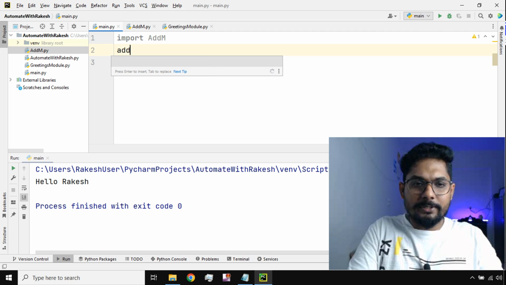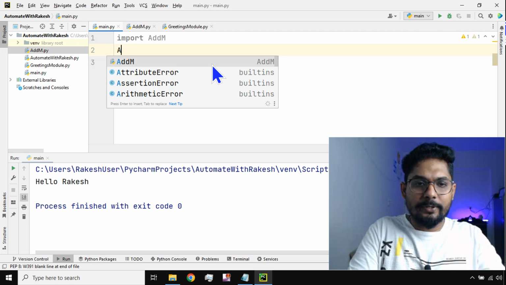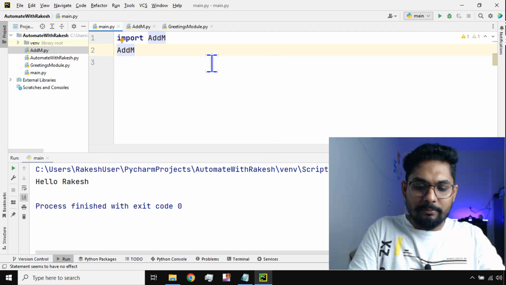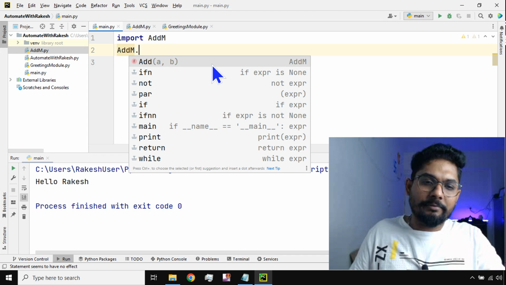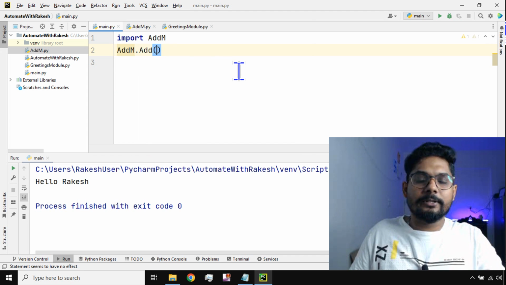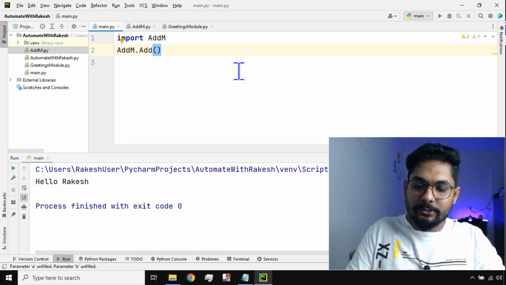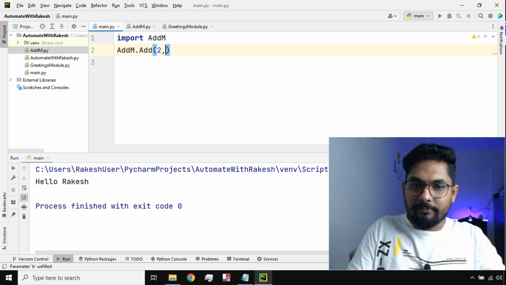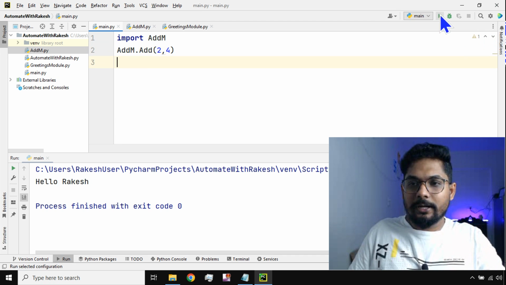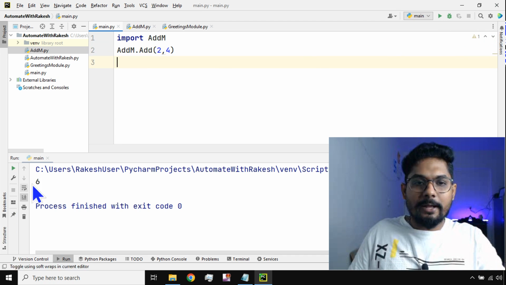Now here the module name is add m. Again type it in the same way. They are case sensitive. Then the moment you put a dot, whatever methods you have created inside it are going to show you. Let's say we have created one module called add. Now let me pass two values. Let's say 2 comma 4. There are two different values I'm passing, and now let's execute. Now what is happening? The output has automatically come in this file, the main.py file.